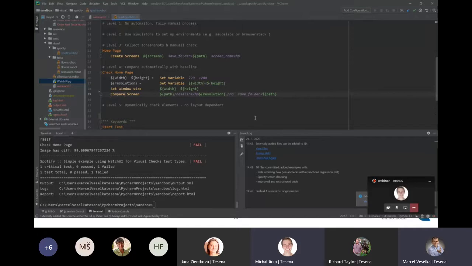Okay, so maybe I will explain the compare screen. Compare screen has just two parameters. One is the baseline. This is actually the URL to the picture. And then the other one is where you want to save the comparison. But you might skip this one. So then you would just provide a baseline screen. And this baseline screen is compared with your browser.